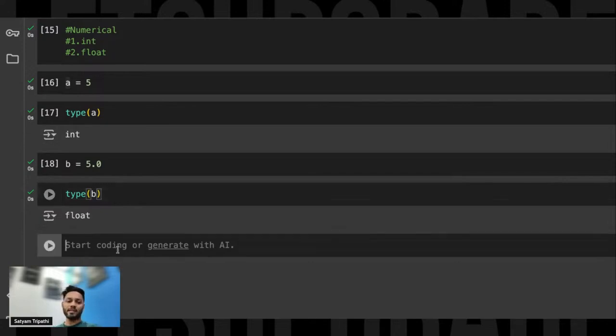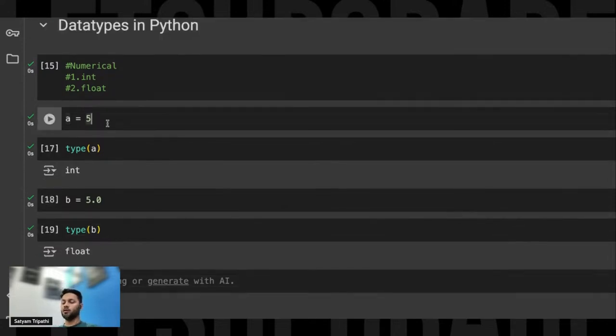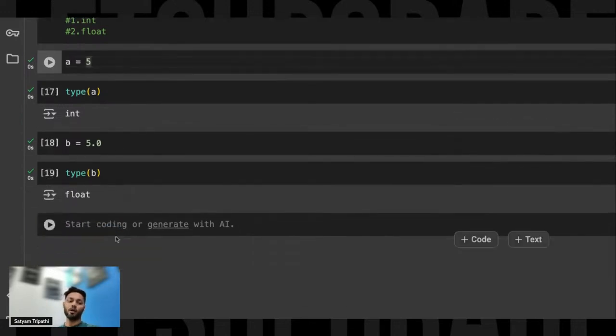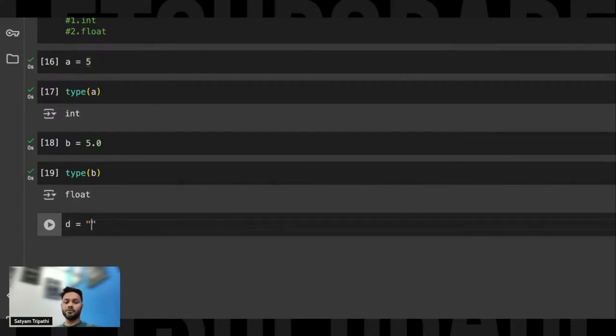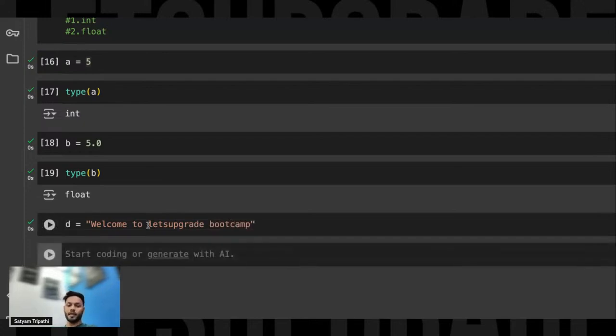Now let us say this is an integer value. Till now we were talking about integer values. But what if the data is in text? Because in data science you will receive data in any kind of format. Let us say I have d, and let us say it is welcome to Let's Upgrade Bootcamp. If I simply write type d, what do you think it will give me?